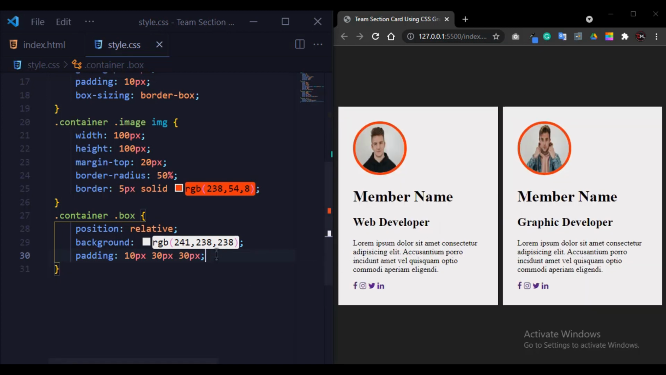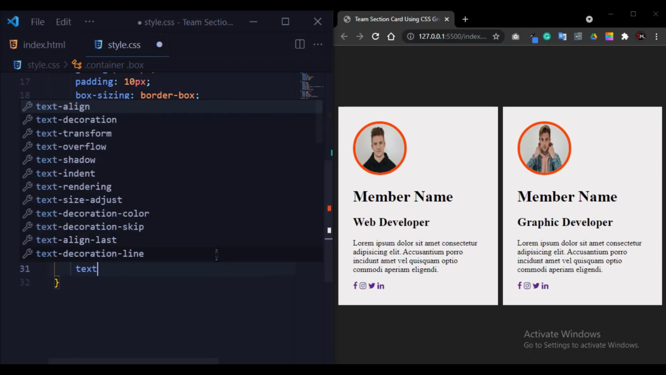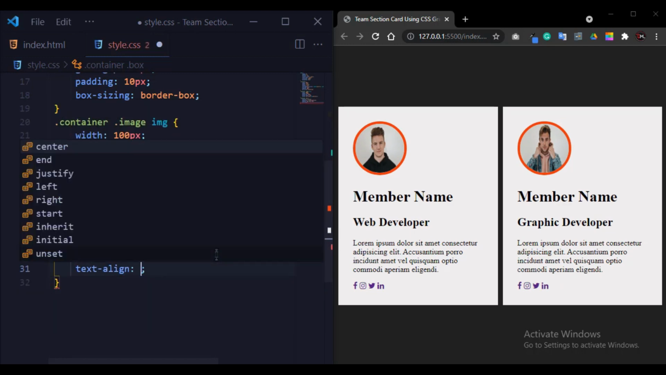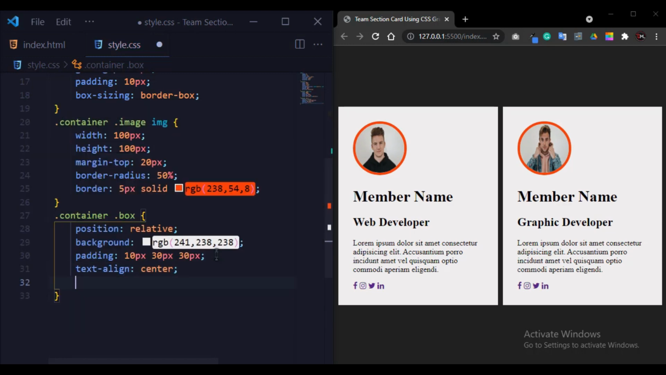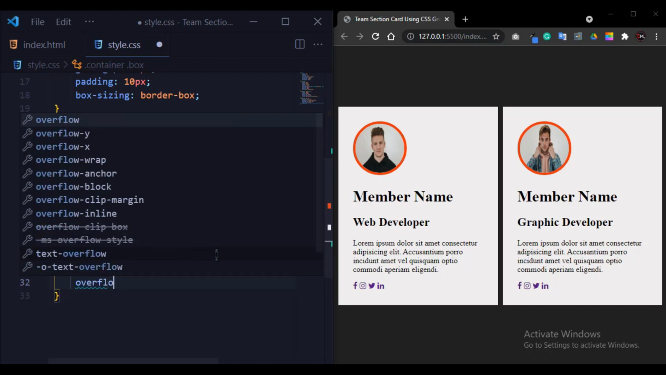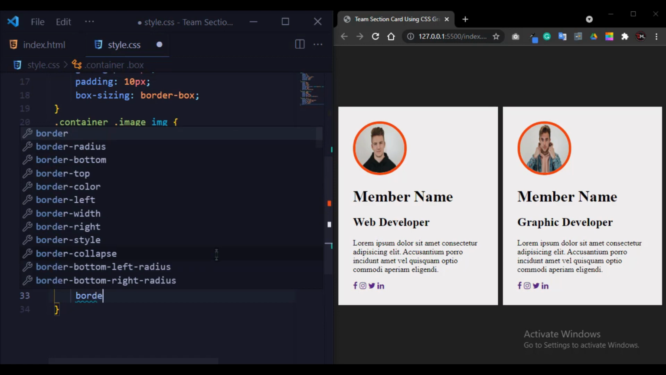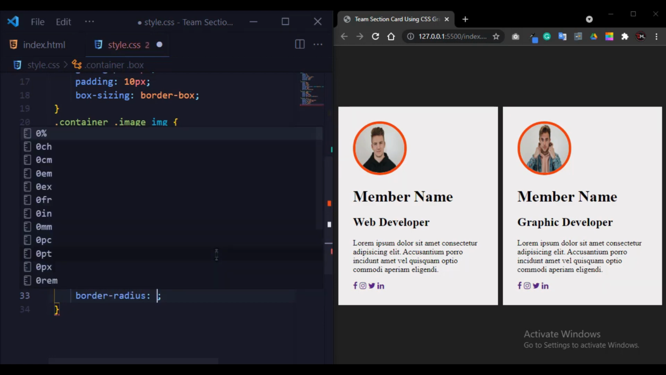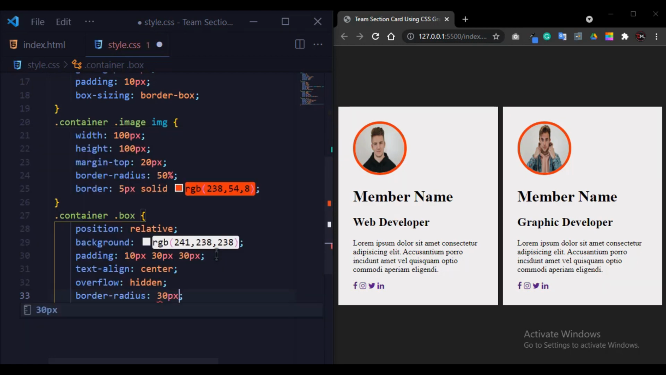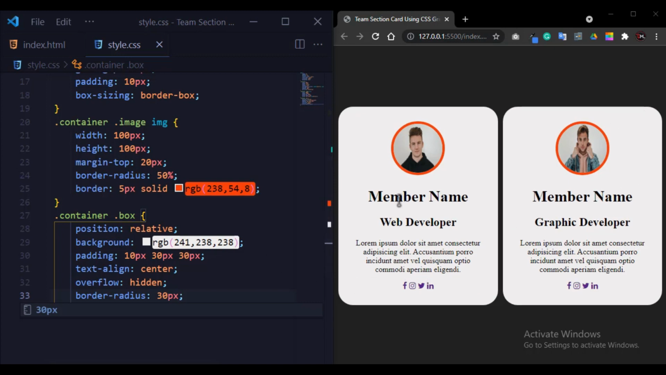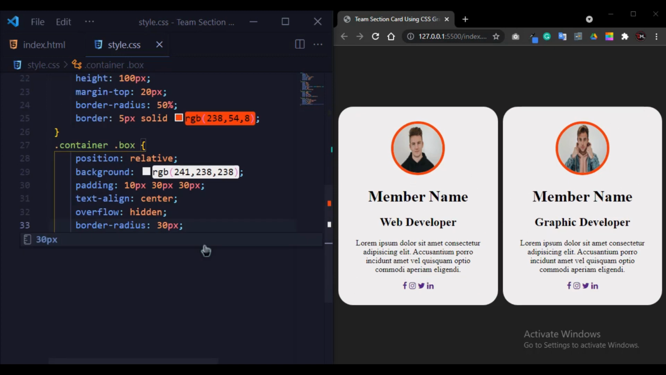Oh great, it looks great. Now text align center, and overflow hidden. Also change the border radius to 30 pixel. As you can see, it looks great.